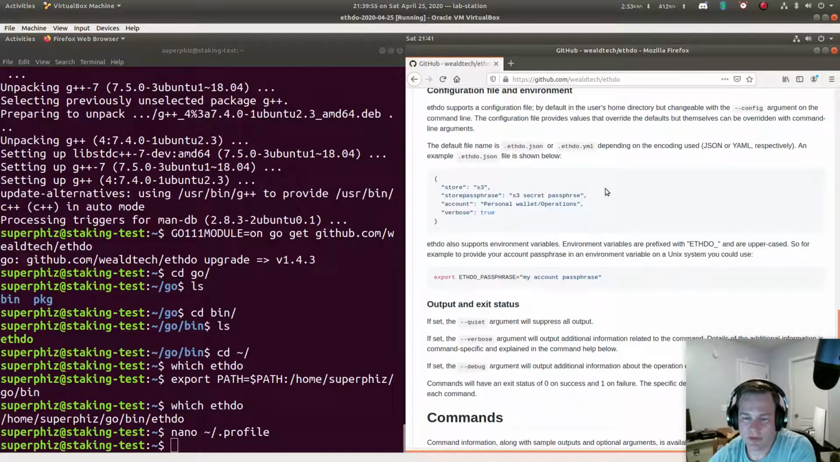Store S3, store passphrase, S3 secret passphrase. Account is personal wallet operations and verbose. Ethdo also supports environment variables. Environment variables are prefixed with ETHDO and are uppercase. So, for example, to provide your account passphrase in an environment variable in Unix, you could use export ETHDO_PASSPHRASE=my account passphrase. Okay, that's handy.